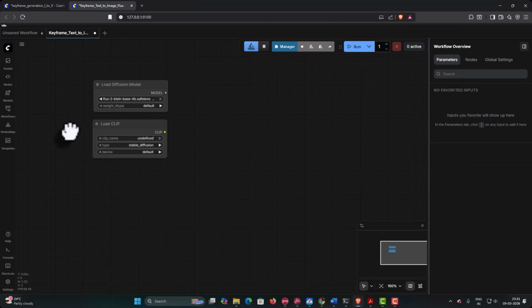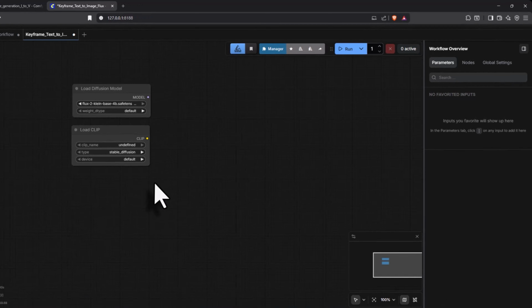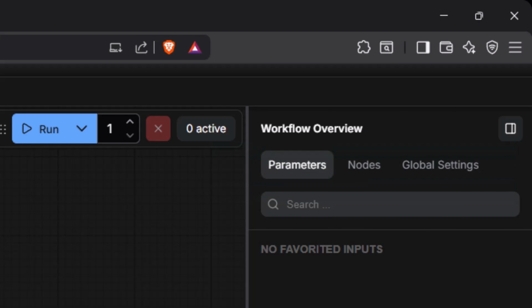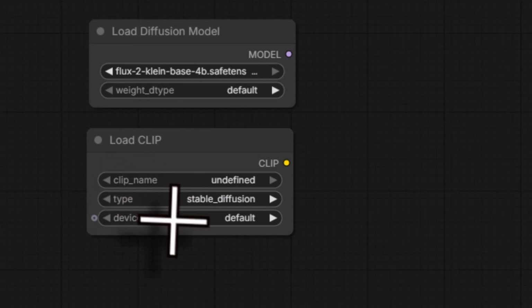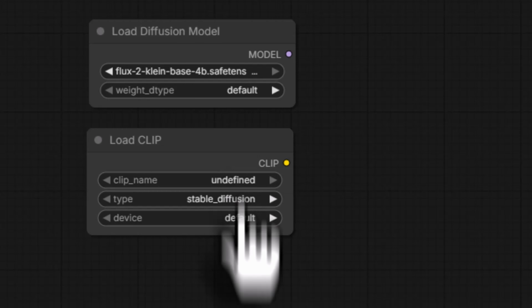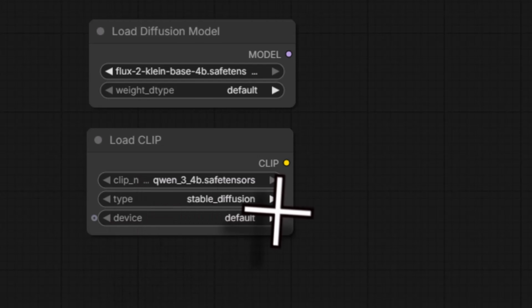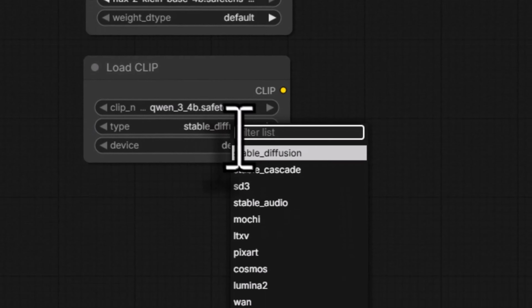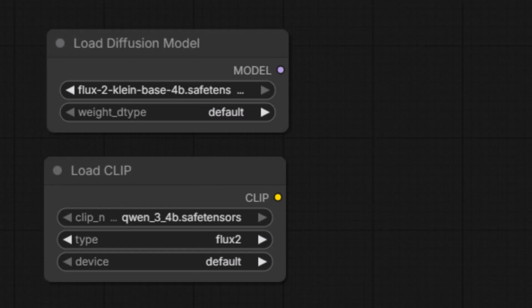Coming back to my ComfyUI workflow, again press R to refresh the workspace. Then in the Load CLIP, in the clip name, if I click here, you can see I'm using Qwen 3 4B safetensors as my clip. So I will select this, and in the type, I am going to click here and choose Flux 2 because this is a Flux 2 model, and the device, I will leave it to default.